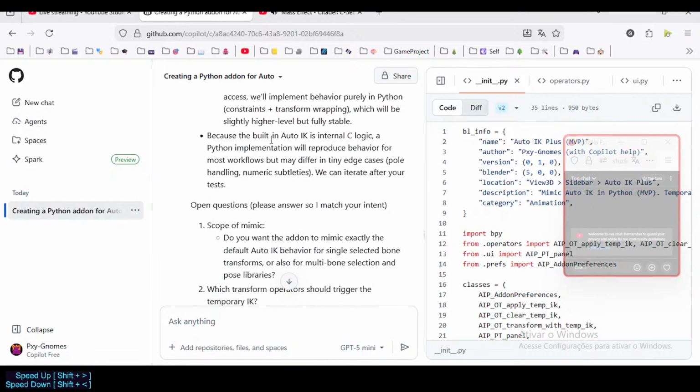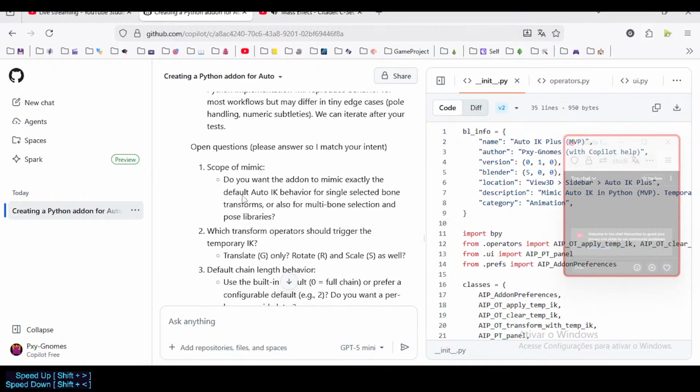Because built-in is internal logic, a Python implementation will reproduce behavior for most of it, but maybe for tiny edge cases, poll handling, numeric, we can iterate after your test. We see that we might not be able to have exact stuff. Some things might work differently. But if it works, it works.